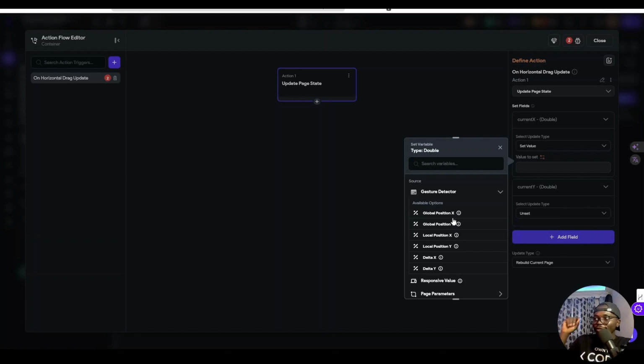Global X is the X coordinate relative to the screen, therefore relative to the entire screen of the device, whether desktop or mobile. And then local X position is relative to the container or the widget that the trigger is being listened upon, right? So if we have a container of, say, width 200 and we are somehow in the middle, trying to drag from the middle, the local X position is going to be somewhere around 100, due to the positioning based on that widget.